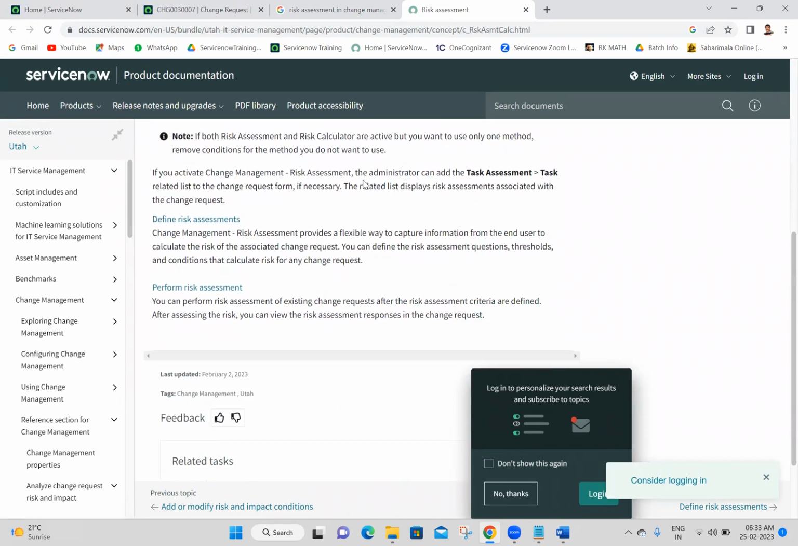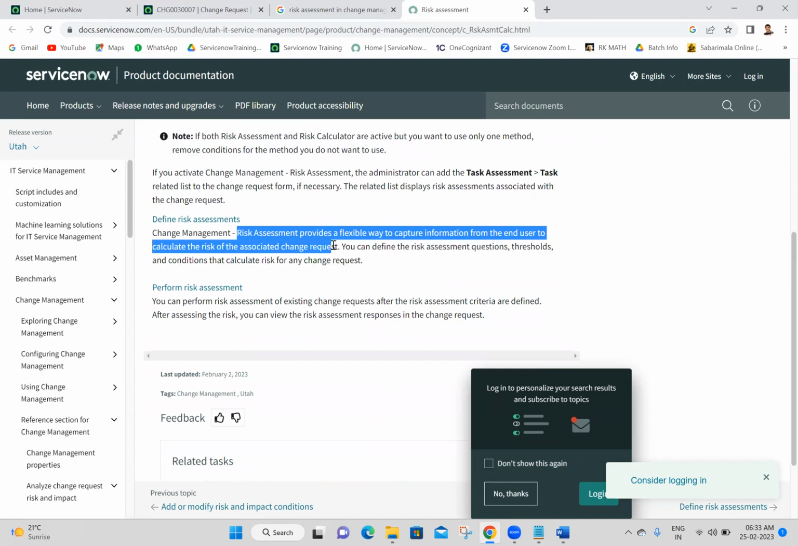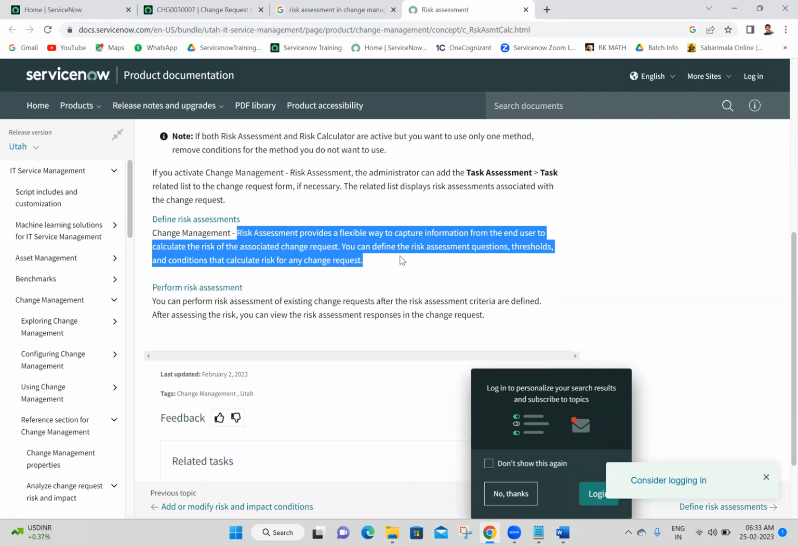So risk assessment provides a flexible way to capture information from the end user to calculate the risk of the associated change request. You can define the risk assessment questions, thresholds, and conditions that calculate the risk for any change request. Okay, this is the risk assessment definition.